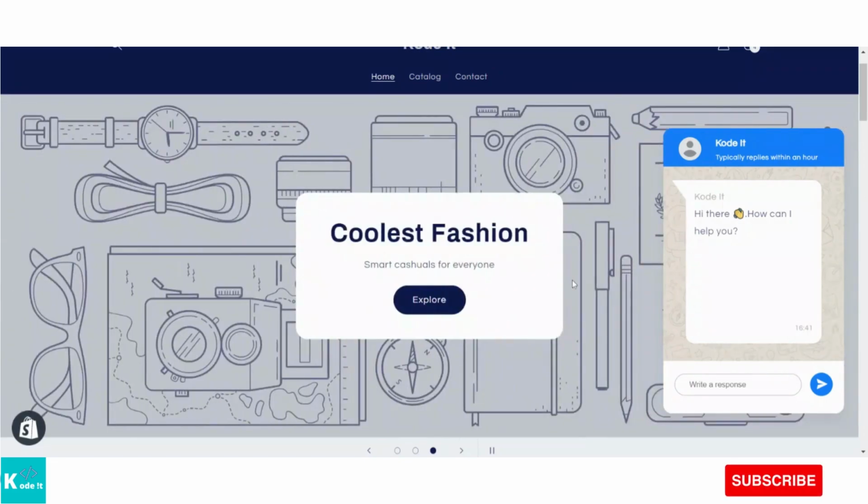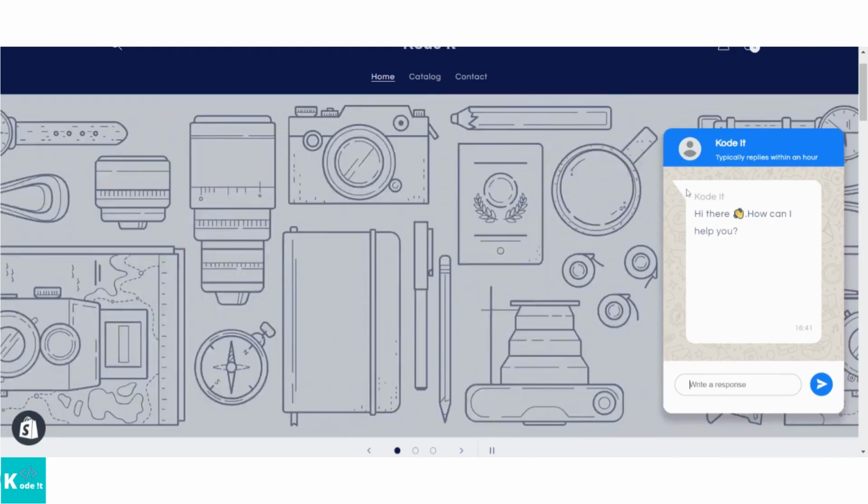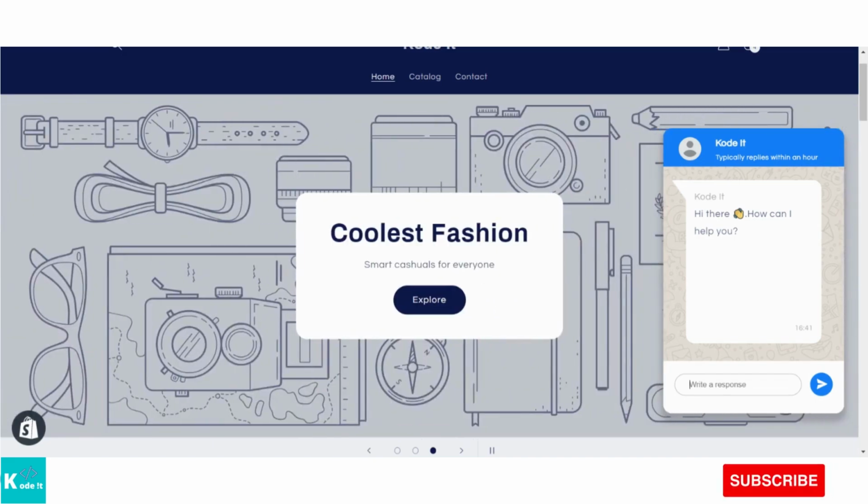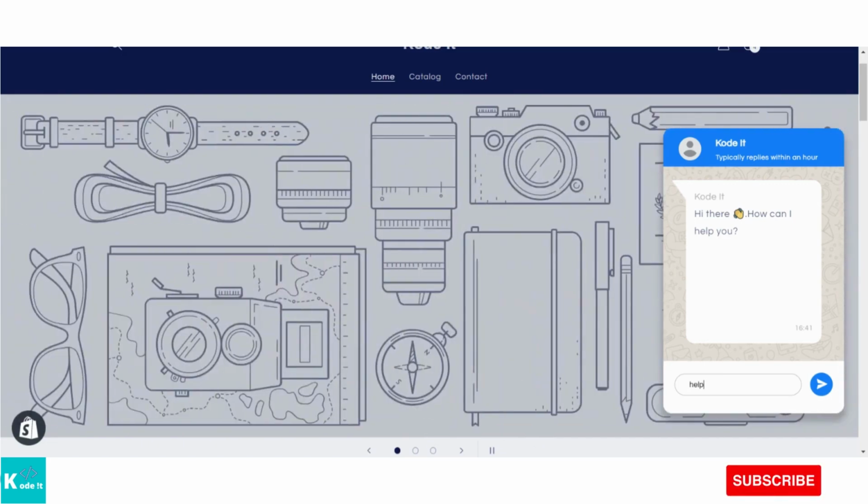So, guys, currently I am on my Shopify website, and there is a chat option over here. This is basically the WhatsApp chat option, and we have the bot replying with a message to the customer. It says, "Hi there, how can I help you?" And there is a chat option over here for the input, so you can type your message, whatever help you require, and you can press on this particular button.